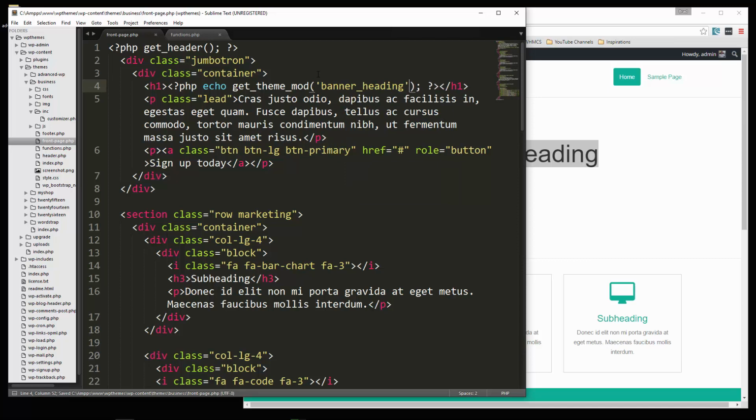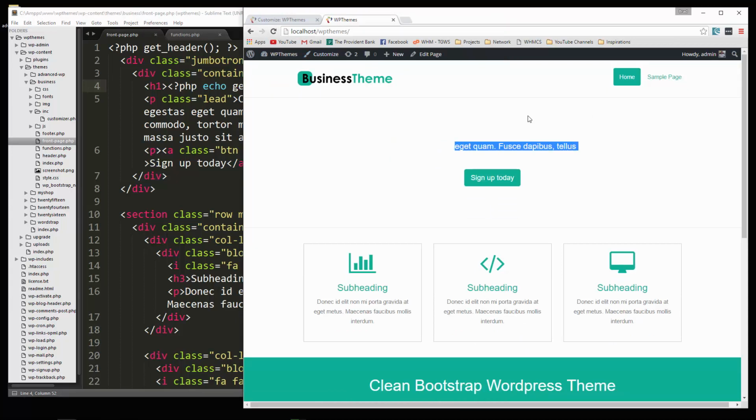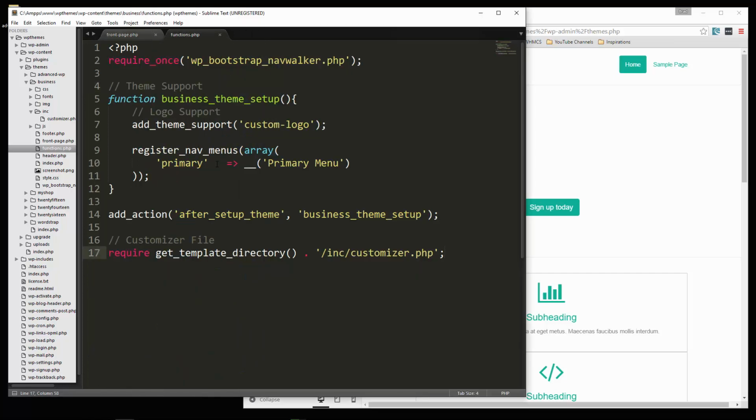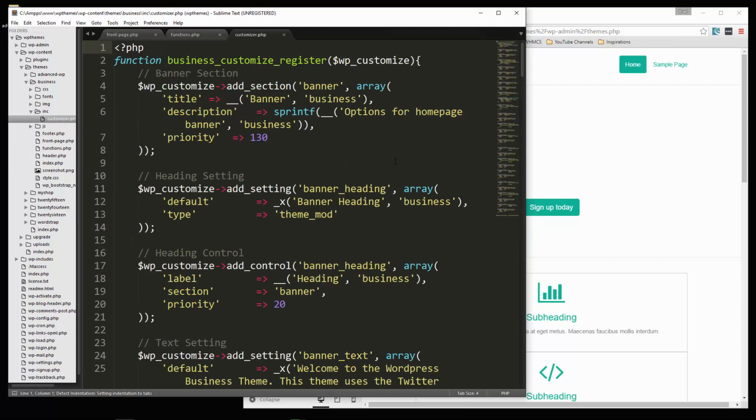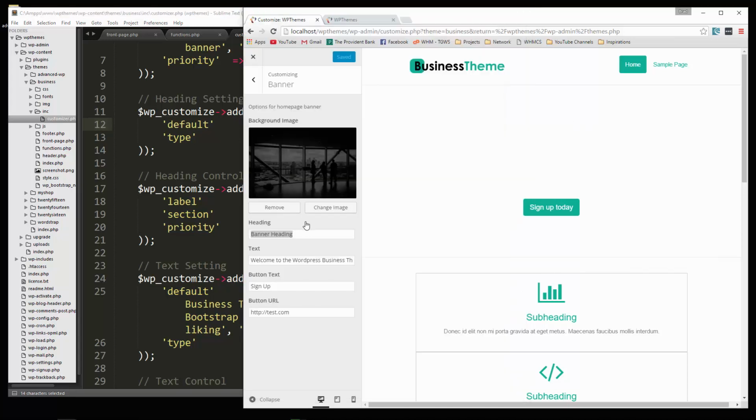If we save that and reload, you'll see that it's gone. There's nothing there. This value isn't showing up. The reason for that is, even though we put a default, let's take a look at the Customizer, we did put a default value of banner heading. All this default is for the back end. So this here, that's where this text is coming from. It doesn't provide a default for the front end.